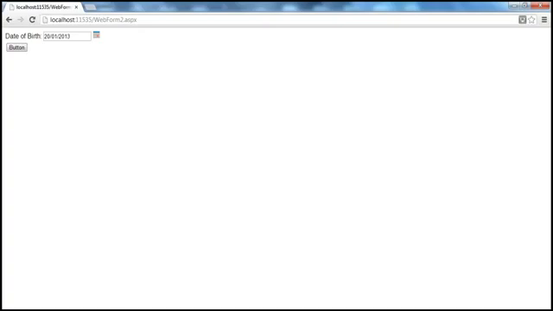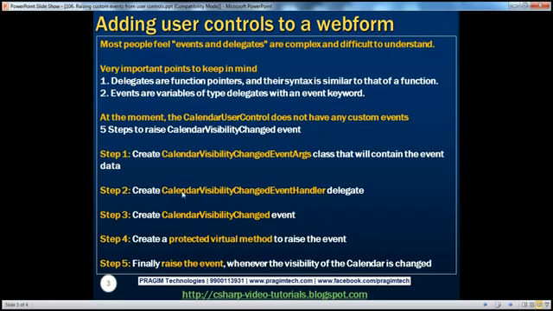Now there are 5 simple steps to raise a custom event from a control. Obviously, the first step is to create this class, the calendar visibility changed event arguments class. For short, we are calling it args. This class is going to contain the event data. This may not be very clear at the moment, but don't worry, as we progress in this video, you're going to understand the purpose of this class. This is going to be a very simple class.